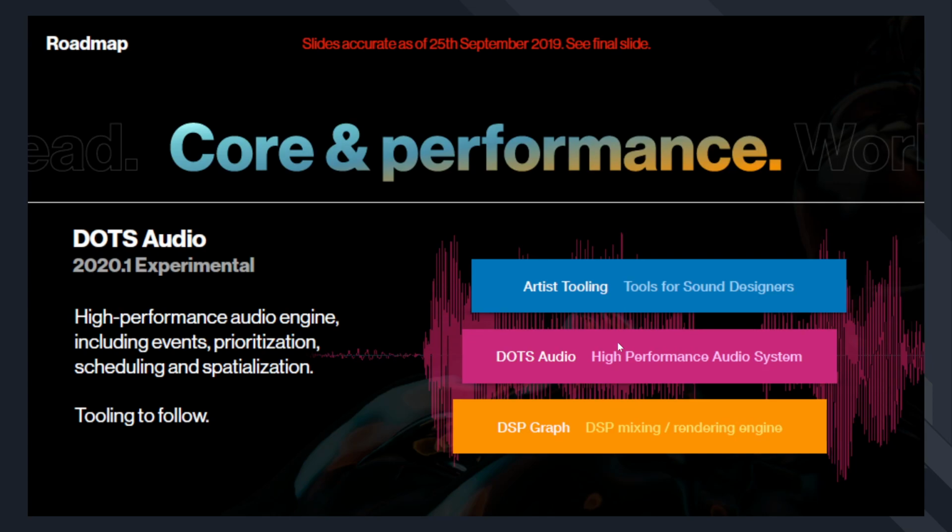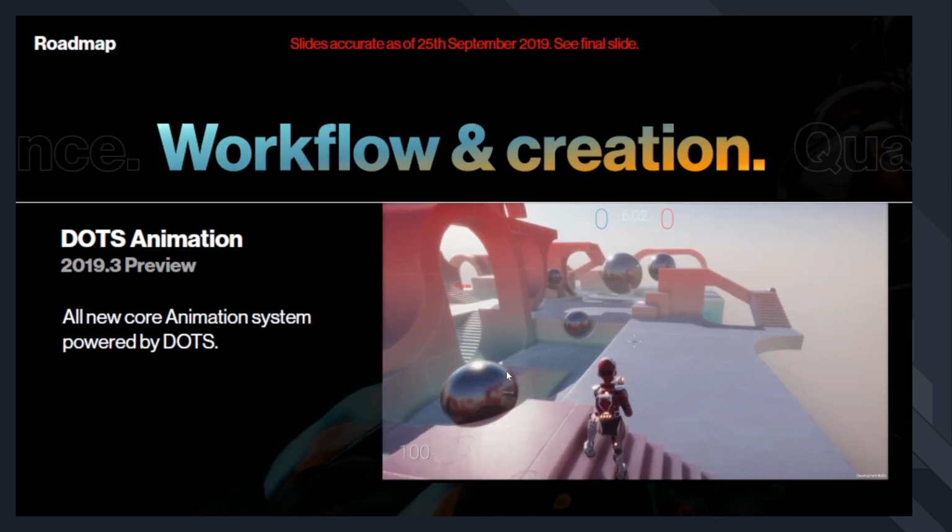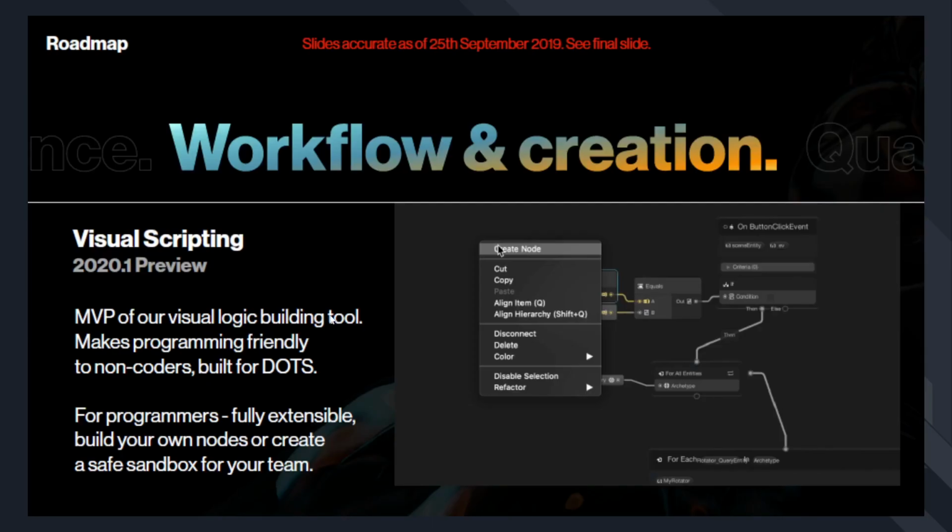So yeah, a lot of this stuff was in the works. I think it is still experimental, but don't expect work to be done on these anytime soon. Same with the animations. The visual scripting, they bought Bolt since this slide was created. So I think they're just folding the Bolt visual scripting system into all of this.